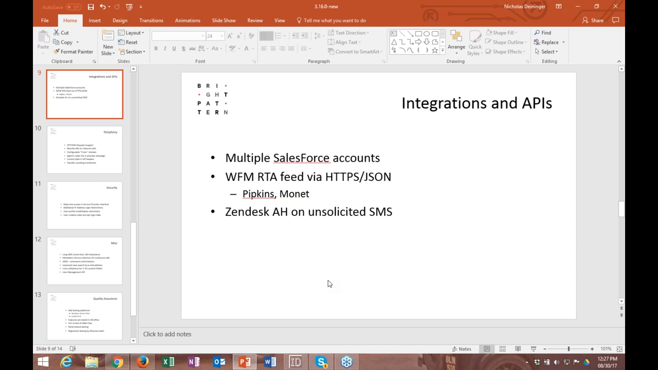The other thing that we added as well is Zendesk activity history on unsolicited SMS. Previously, if somebody sent an unsolicited SMS and nobody was logged in, it would go to that agent. What we've added is if somebody sends an unsolicited SMS now, it will append the message to an existing ticket, so we know where it goes. This is as a result of a customer just asking for this. So that's really cool too.